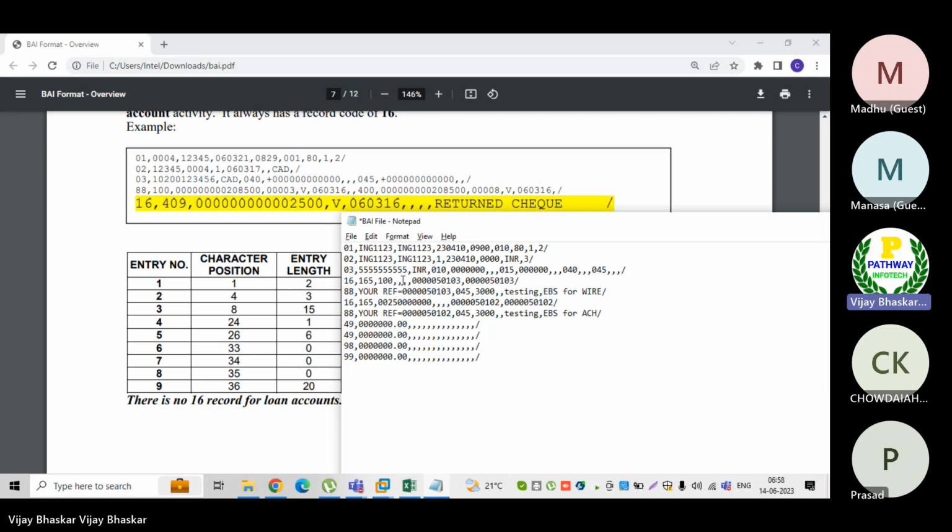If you want to enter 100 rupees, 100, then only the end 2 digits should be after the decimal place. Remember this one, keep it in mind. Then this is the information, the document number.